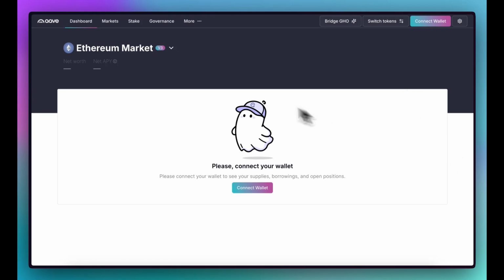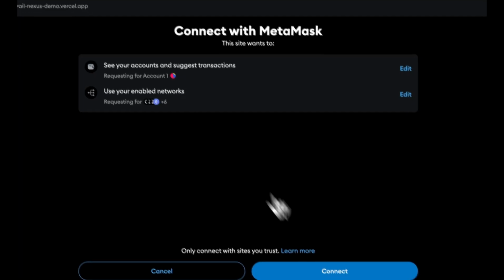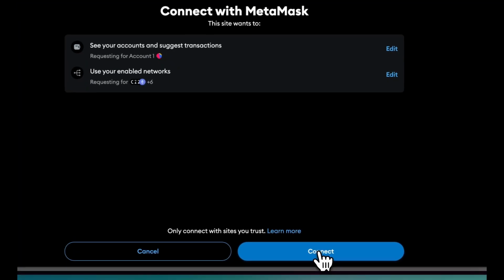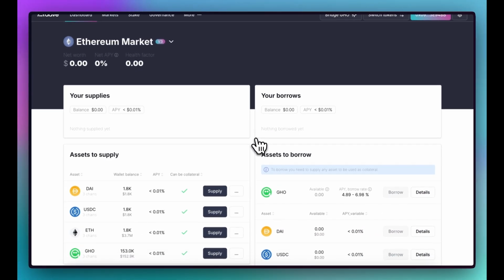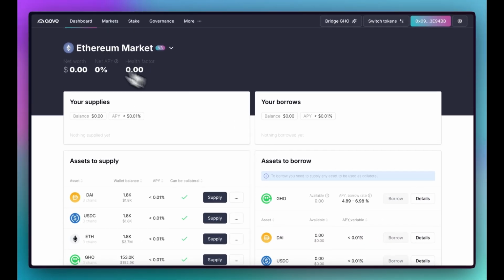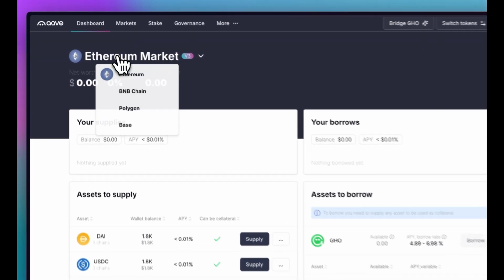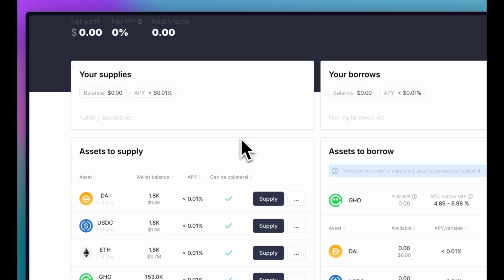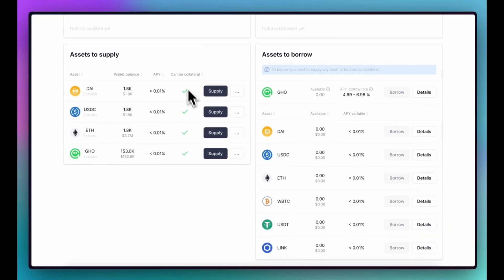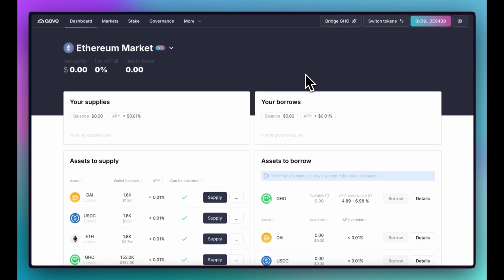In this mock front end that we have of Aave, we connect our wallet. All right, so we've connected our wallet, and as you can see, this is a layout that is pretty familiar to most of you out there. We've got an Ethereum market, a BNB market, a Polygon market, and a Base market. And we can do all sorts of stuff here, right? We have all these assets to supply. We can borrow all of these assets, and this is pretty familiar to all of you.